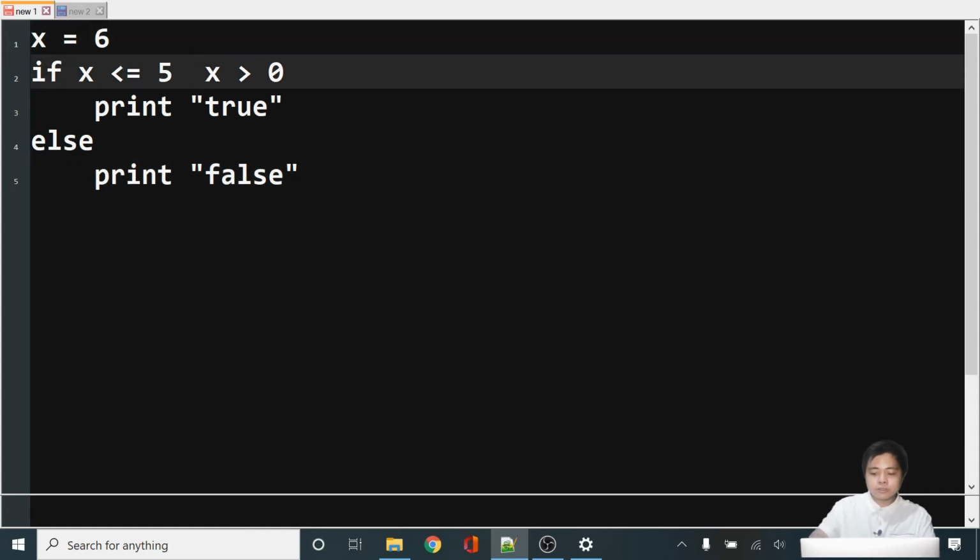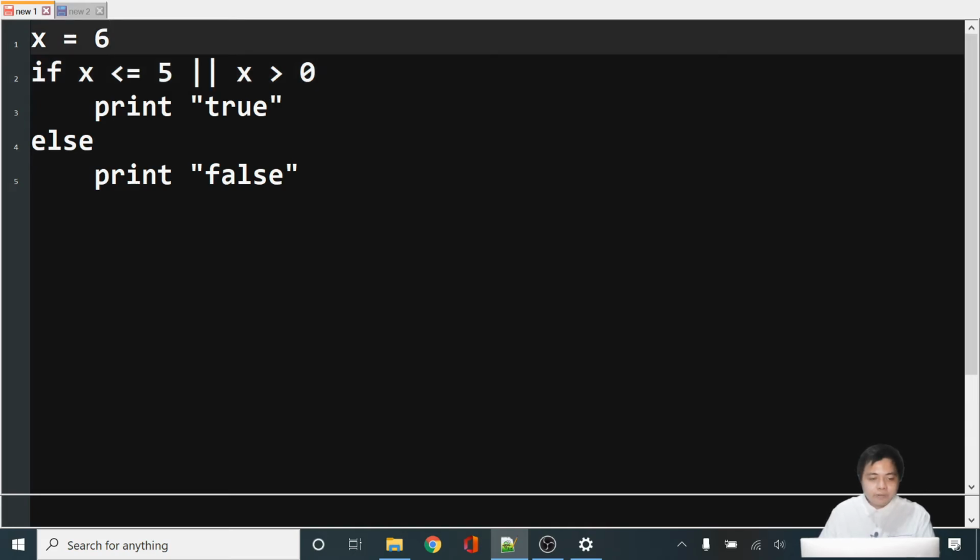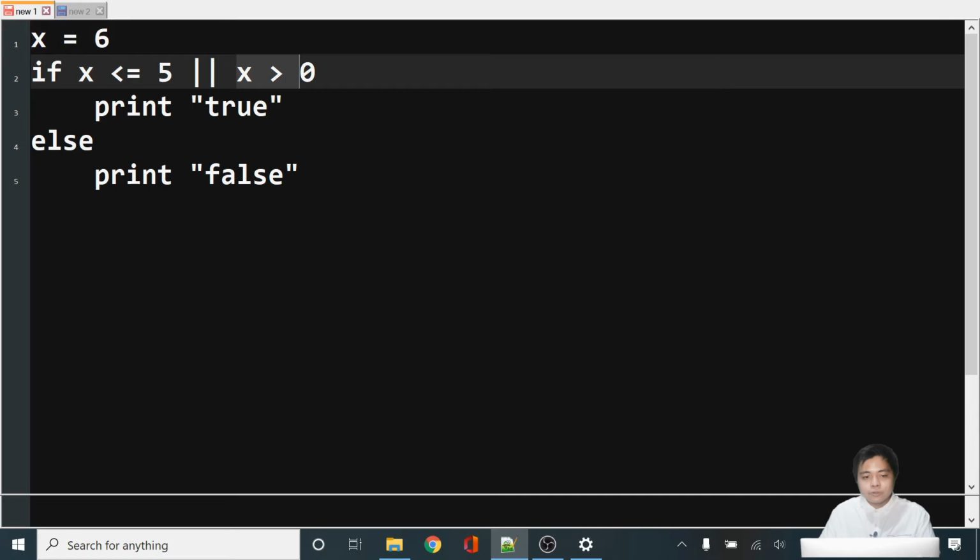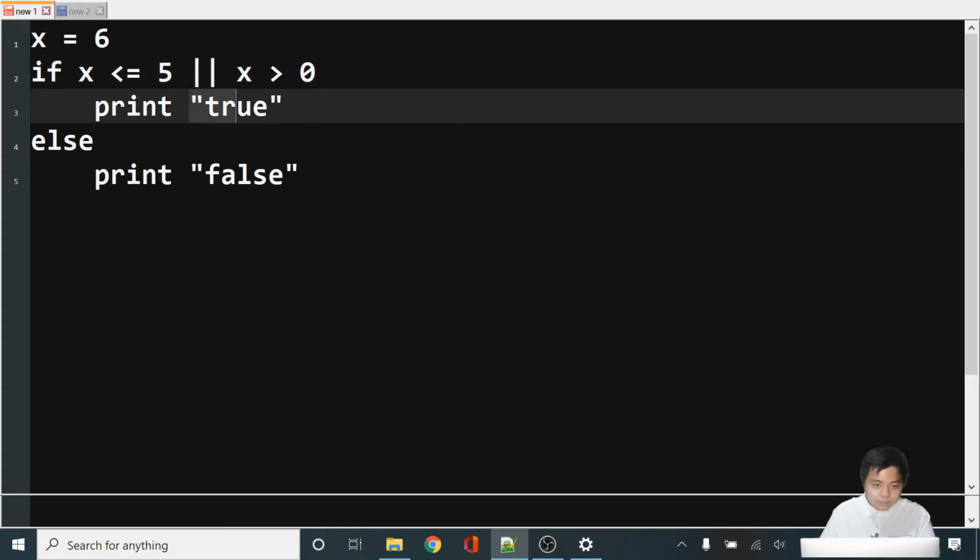Now, if we make this OR, let's say x is still equal to 6. 6 is less than or equal to 5 is false, because 6 is greater than 5. Or, x is greater than 0: 6 is greater than 0, so this is true, and the entire statement is true because we are using OR. Even though the left side is false, the right side is true. The condition of OR is that at least one of its two statements is true. So it enters here, and the program prints true.